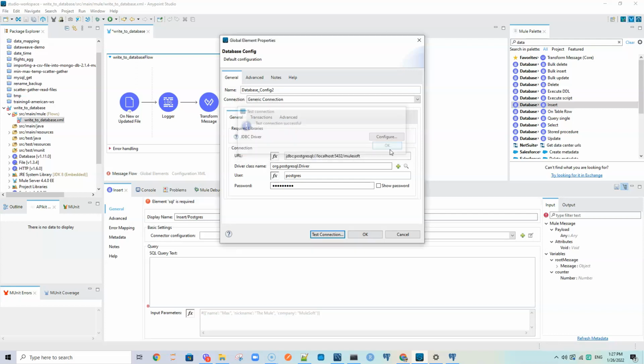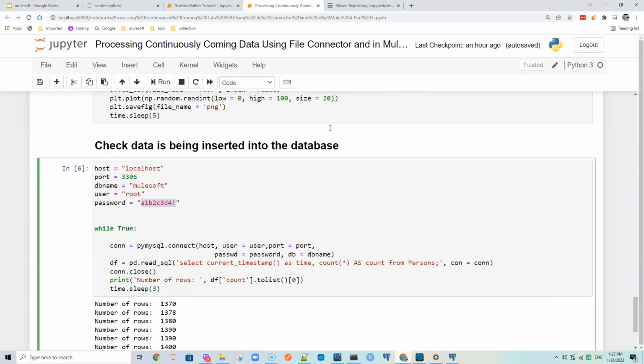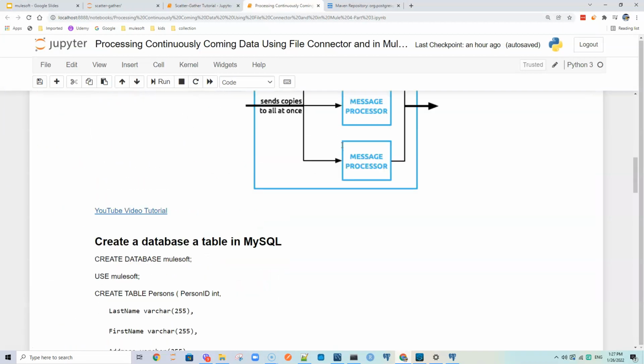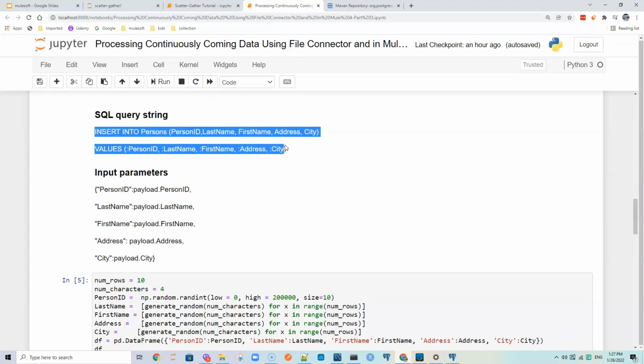Yep, connection is successful. So now we have connected to both databases. Now we are going to specify the SQL query text and input parameters like what we did in the previous tutorial. Since we are sending data, we insert each row separately. So this will be our SQL query string.